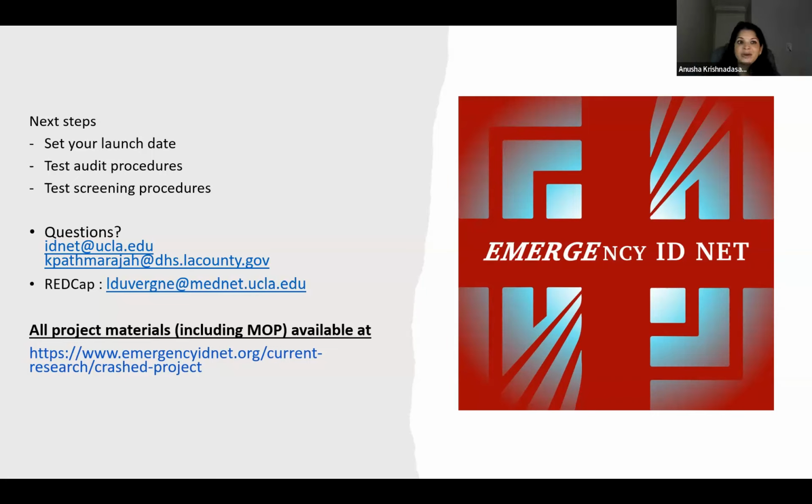In the meantime, you might want to test your audit procedures and your screening procedures next week. Start looking at the ED tracking board, seeing what you see, looking through triage notes, just to get an idea of what you're looking for. If you have any questions, you can reach out to me or Cov. If you have questions about the REDCap, you can always reach out to Lorenzo.